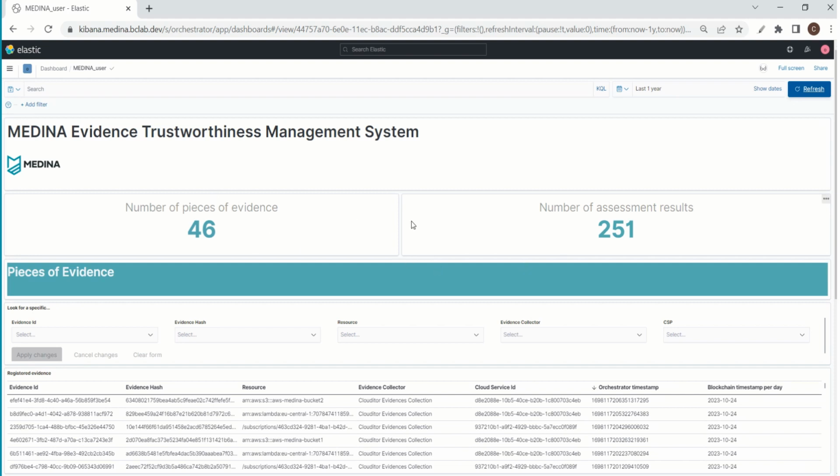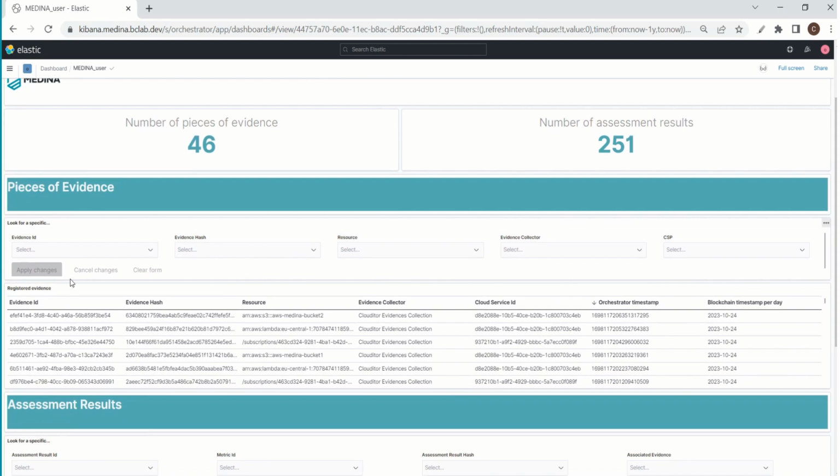At the top of the dashboard, we can see the total number of pieces of evidence and the total number of assessment results that have been recorded on the trustworthiness system, that have been recorded on the blockchain. Then we have a table of registered pieces of evidence, and for each evidence, what we record is the evidence ID. This is the identifier inside MEDINA for the piece of evidence. We also record the evidence hash.